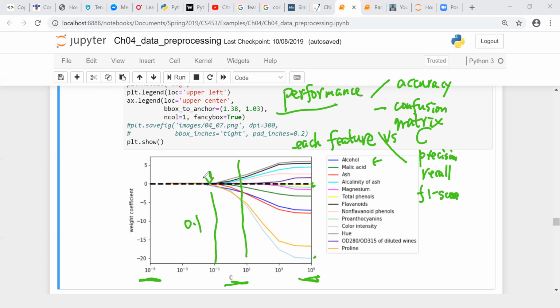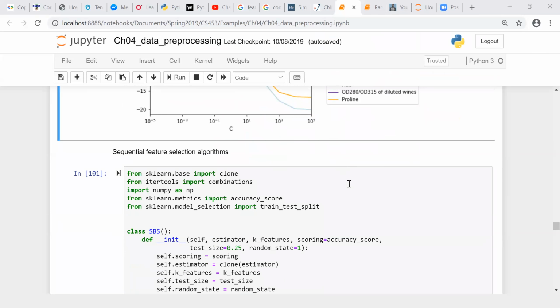But anyway, from this plotting, you can clearly see the relationship between C and the weight coefficient. When C changes, the weight coefficient also changes. That means it contributes differently, okay? That's what this plotting tries to show us. So then next, let's see.